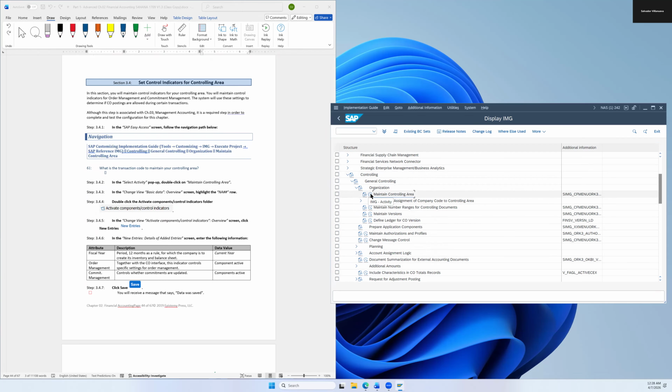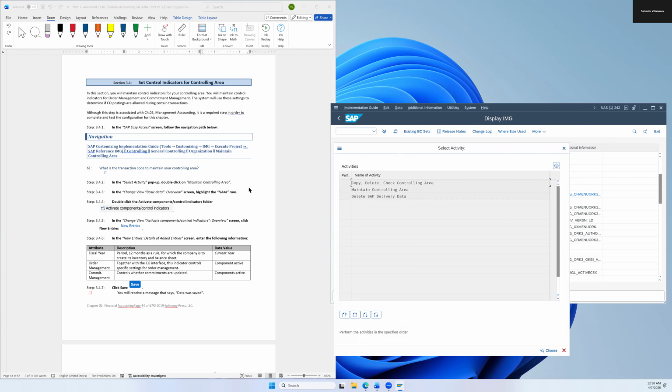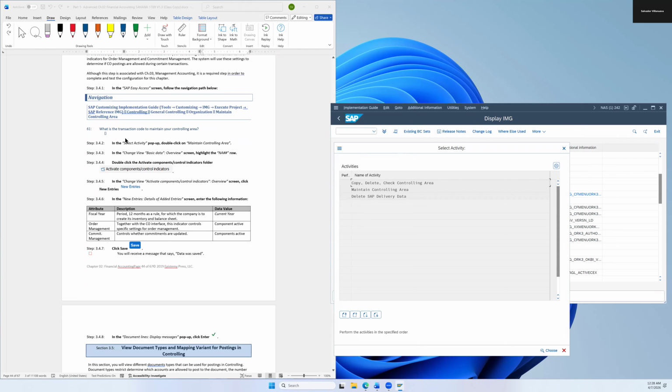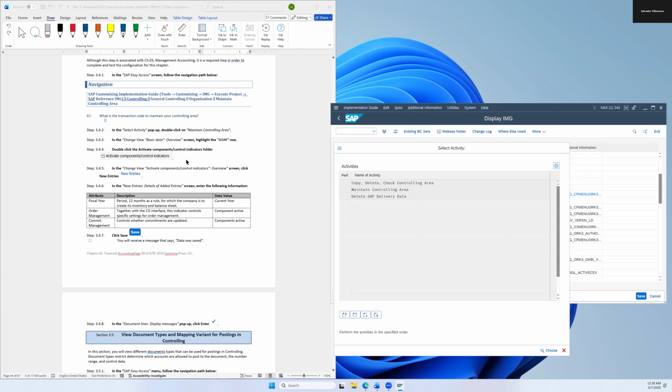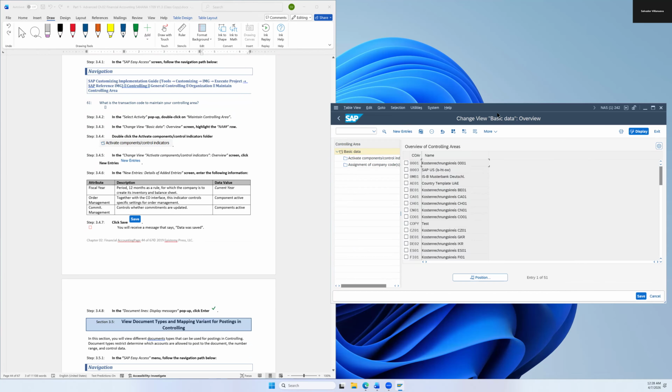And we're going to hit the little clock to edit things. And now it says, once we open that, in the select activity pop-up, double click the maintain controlling area, which is the second option in this case. So we're going to double click. And now in the change view basic data overview screen, highlight NA, and we're going to highlight our number. So we're 26. We're going to scroll down till we see it. There it is. Highlight 26. So you're just going to simply find your NA number.